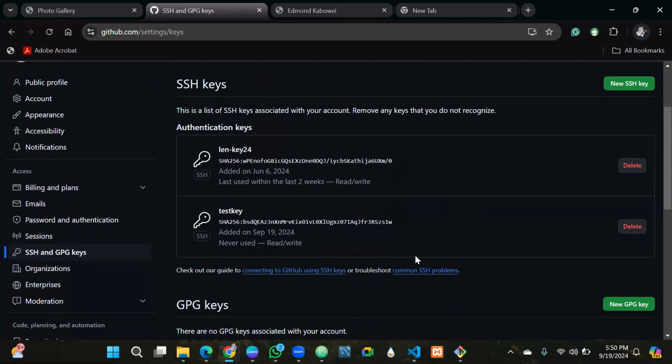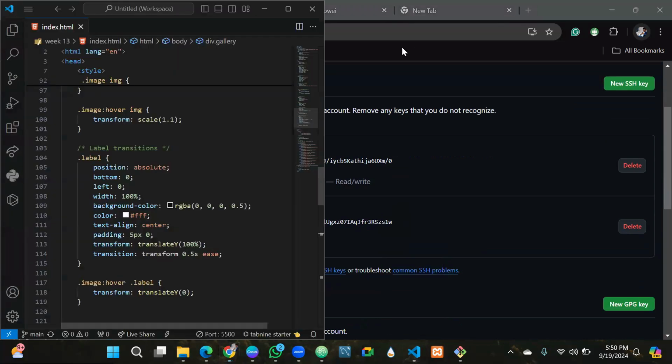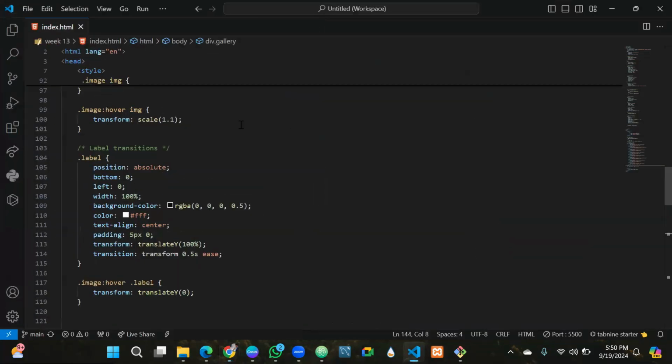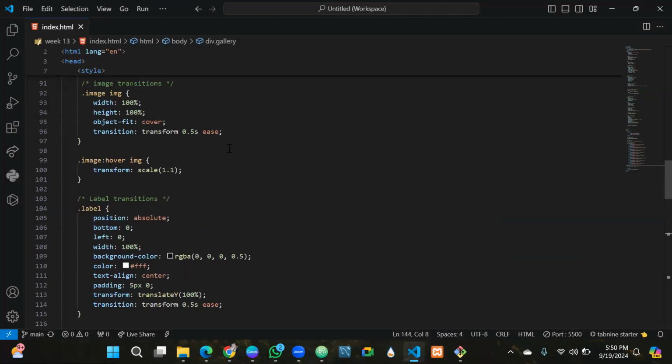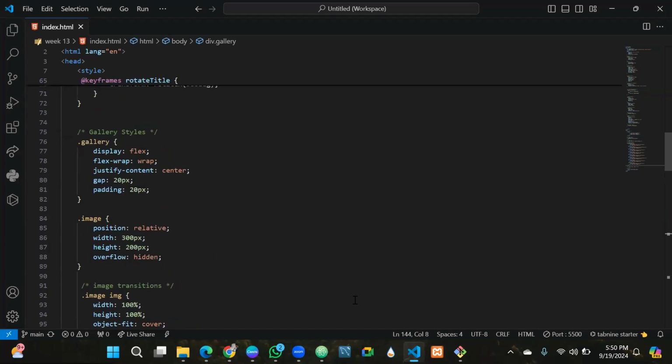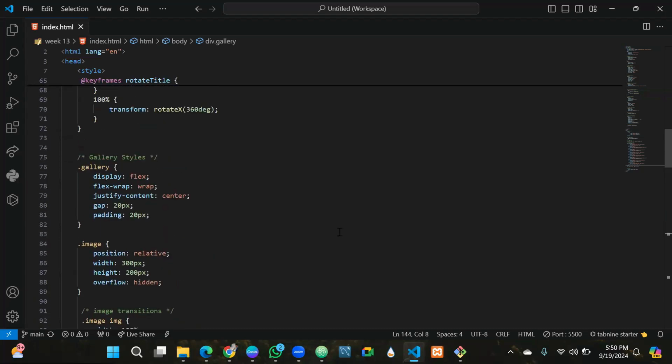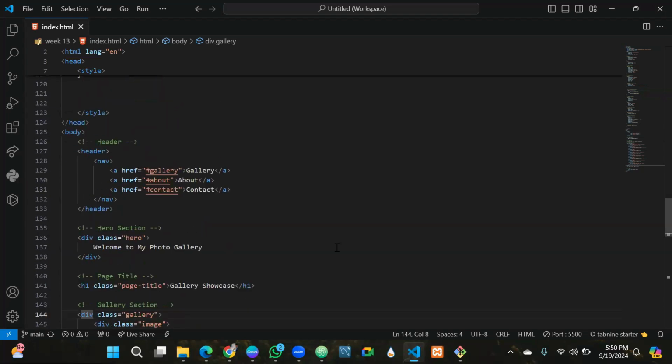So let's try to create or push these files that we have, since we've created a page here and we want to push this file directly to our GitHub account. So I hope we're able to do this with a little time.